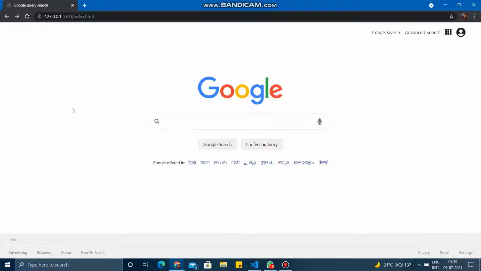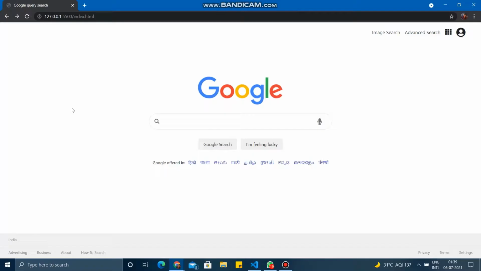The aim of this project is to design the front end of the Google search, Google image search and Google advanced search pages. First we talk about pages of this project. This project consists of 3 pages: Google search page, Google image search page and Google advanced search page.